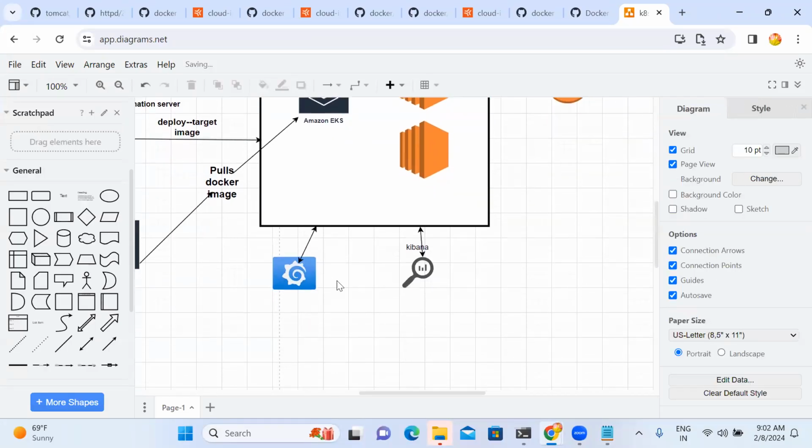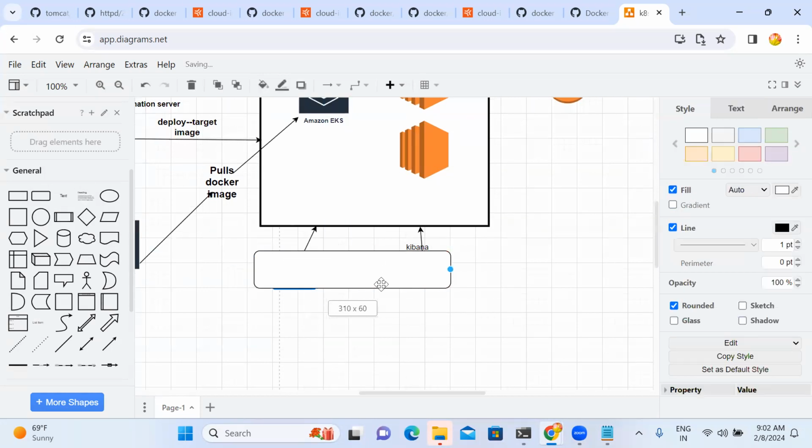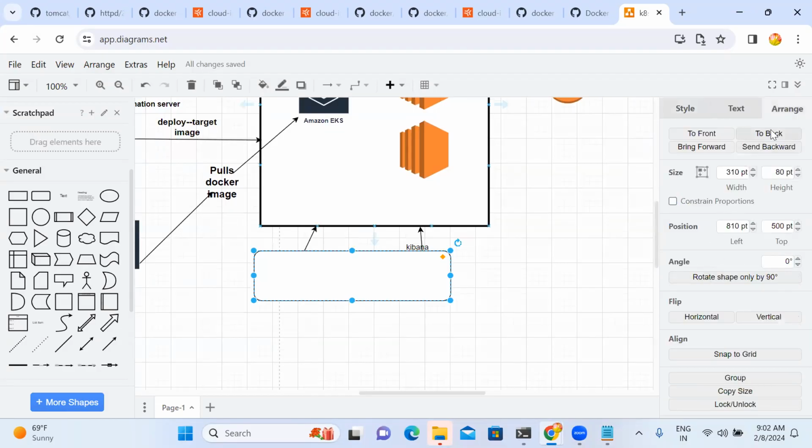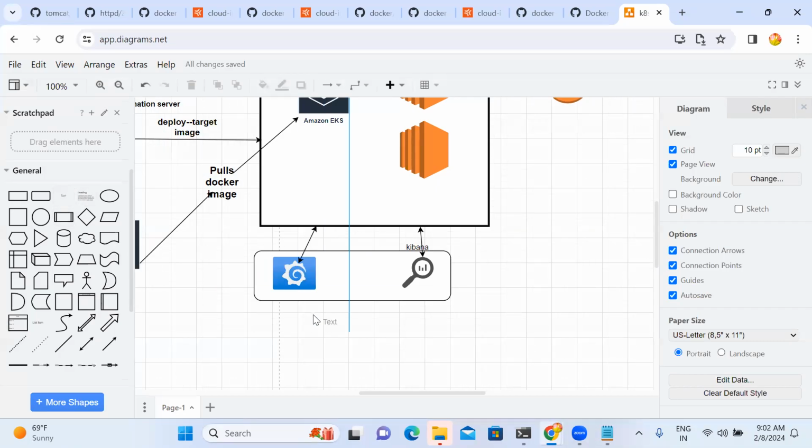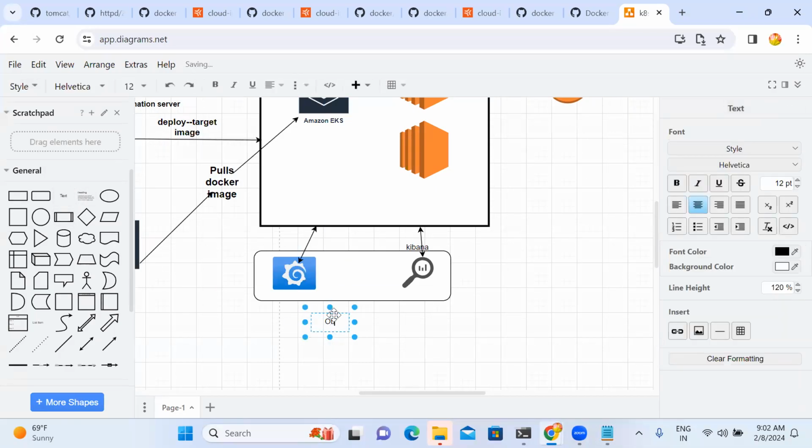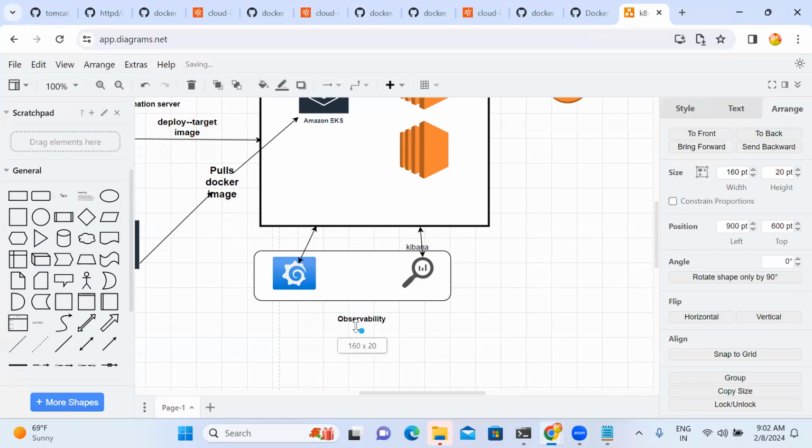This is the monitoring environment, observability. This is called observability. This is for our internal teams. Now you know the clarity. What tool is used for what purpose?